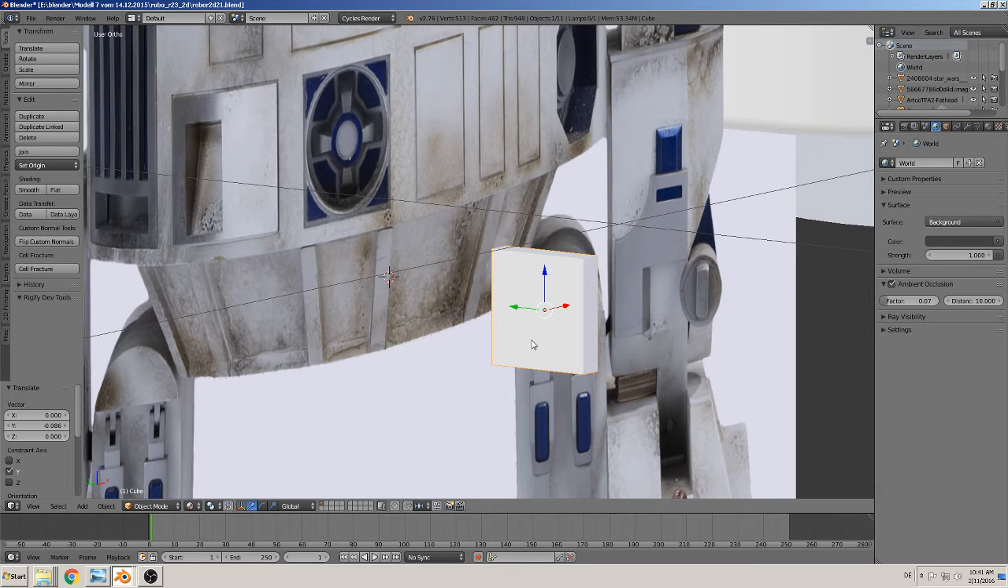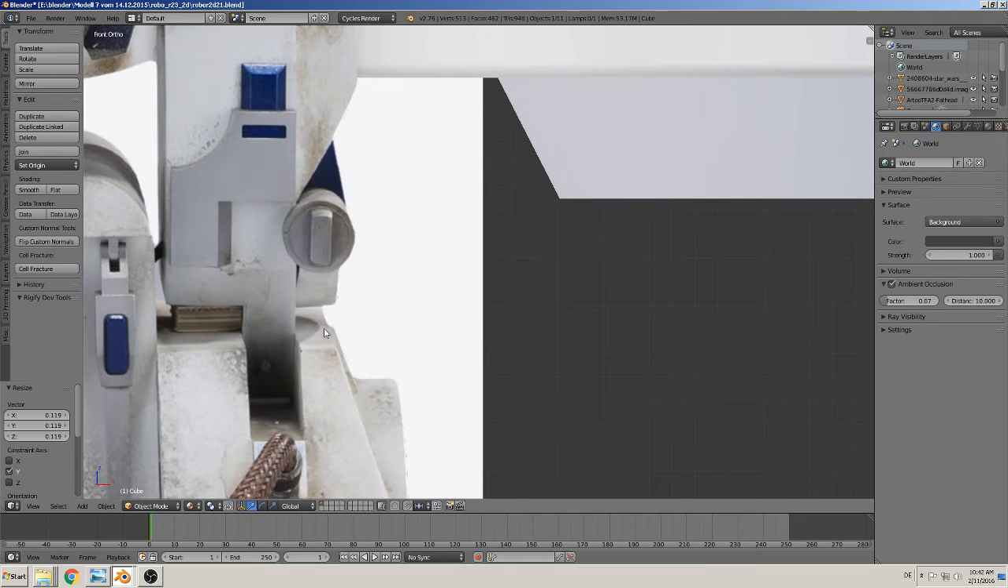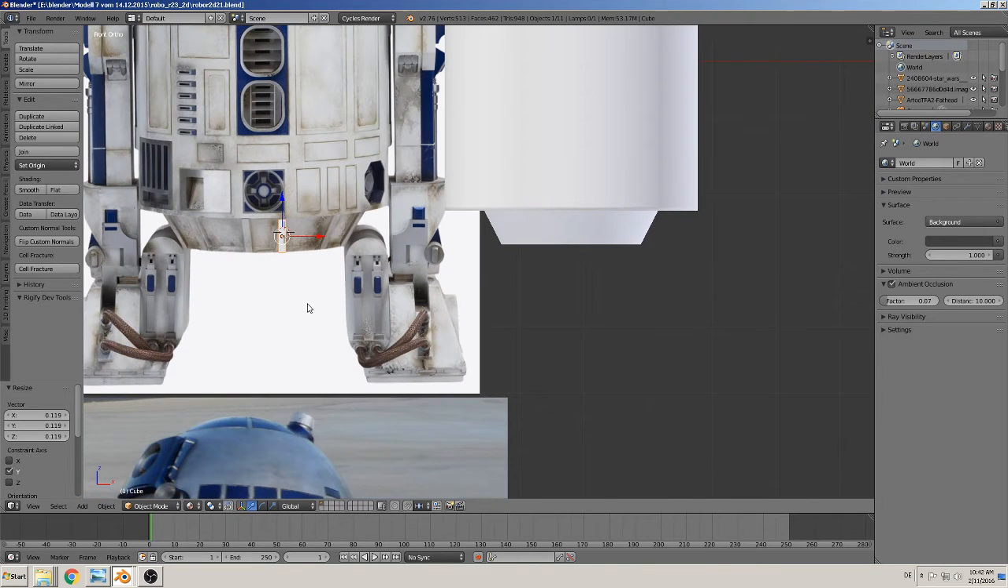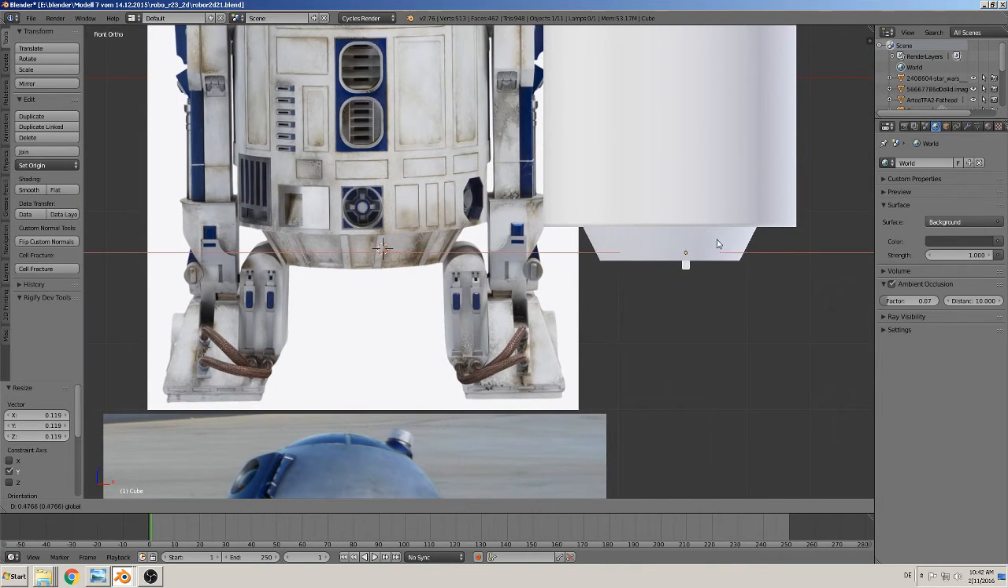It's too long, so we must shorten that, and so we scale Y. Y is the green one. So that is maybe this thing, yeah. We go in front view with numpad 1. Now we have this part.